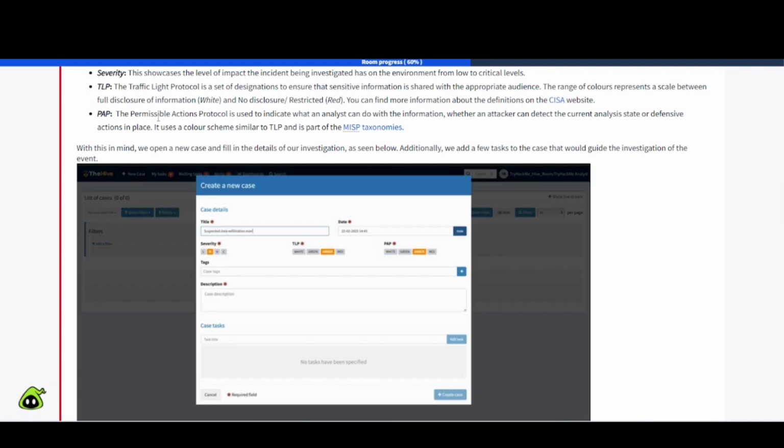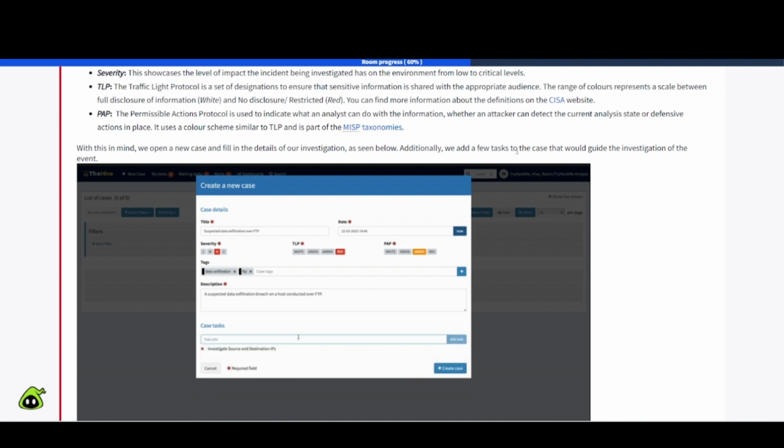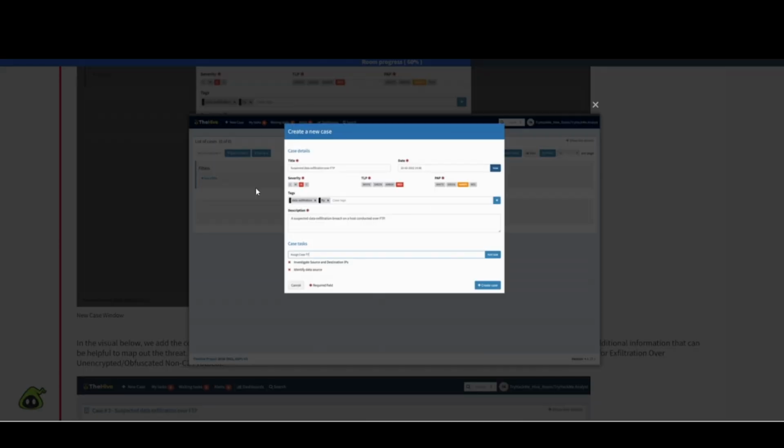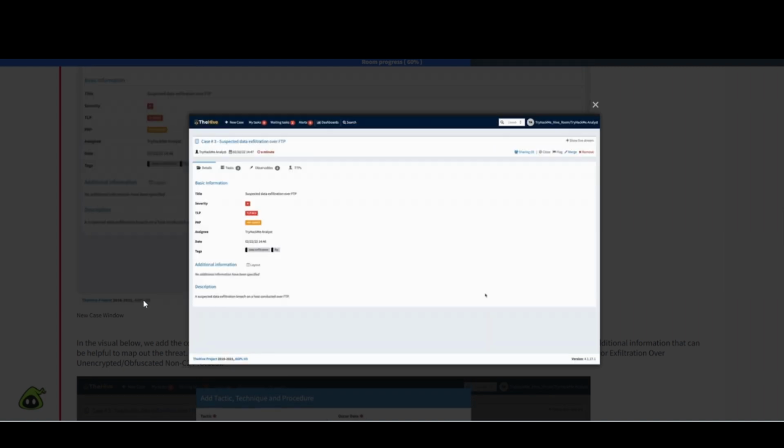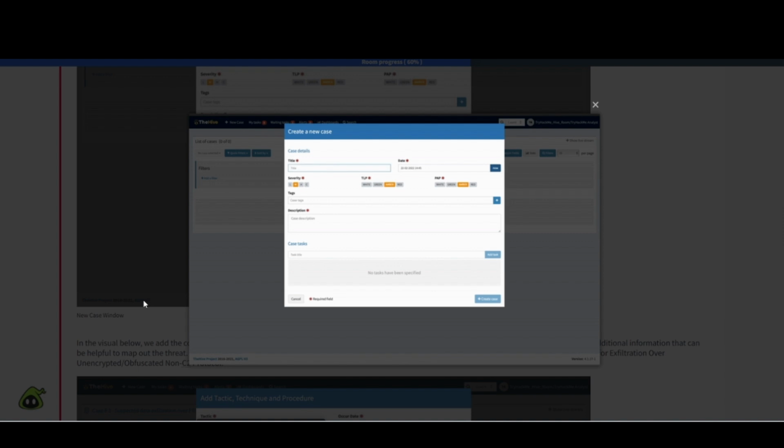PAP. The permissible actions protocol is used to indicate what an analyst can do with the information, whether an attacker can detect the current analysis state or defensive actions in place. It uses a color scheme similar to TLP and is part of the MISP taxonomies. With this in mind, we open a new case and fill in the details of our investigation as seen below. Additionally, we add a few tasks to the case that would guide the investigation of the event. And here's a GIF of how to do that here. Create a new case, and they're adding applicable items to that case, as we can see there. So it seems pretty straightforward so far, and we're going to get into it here in a moment.